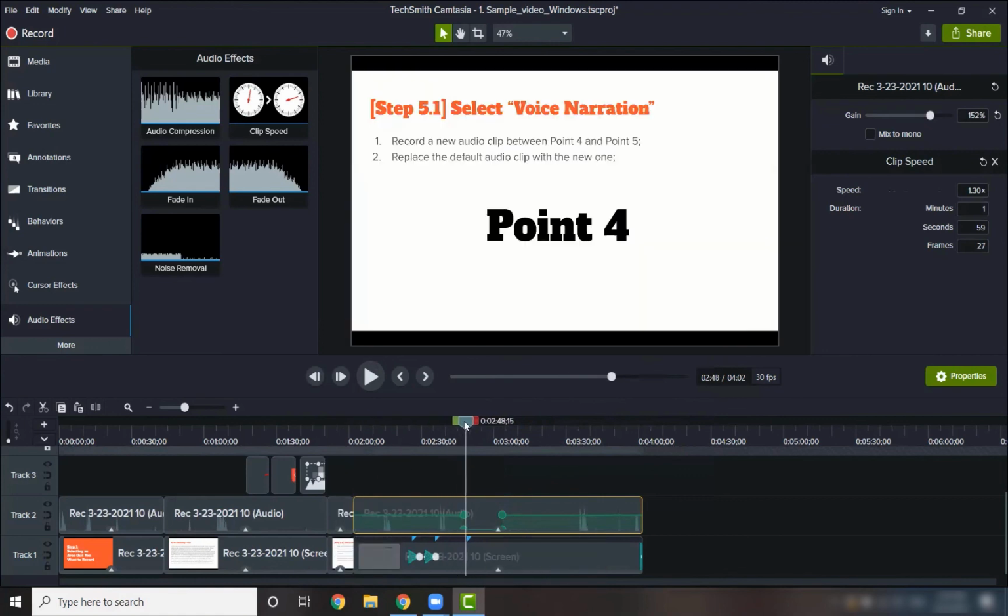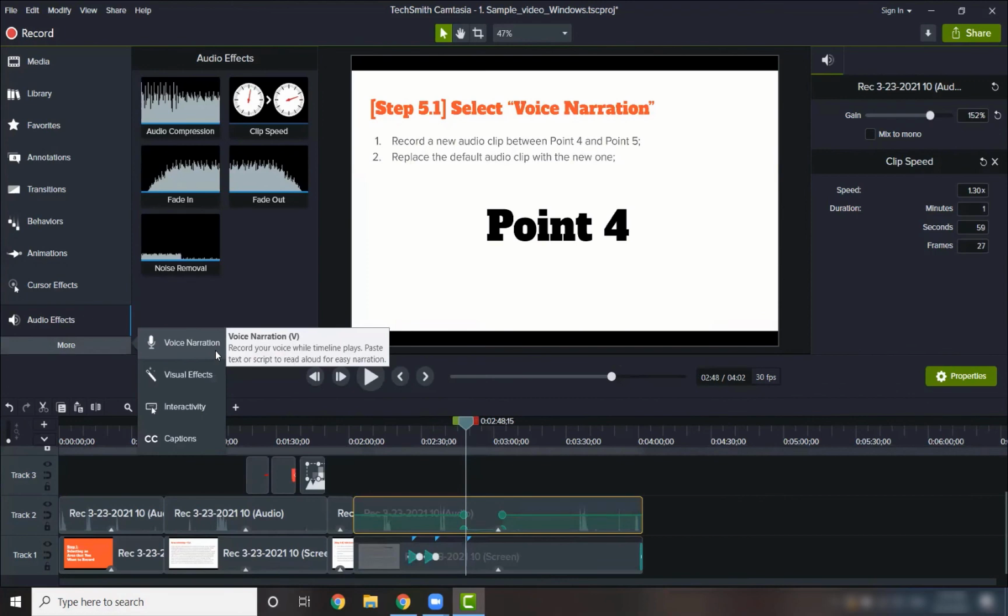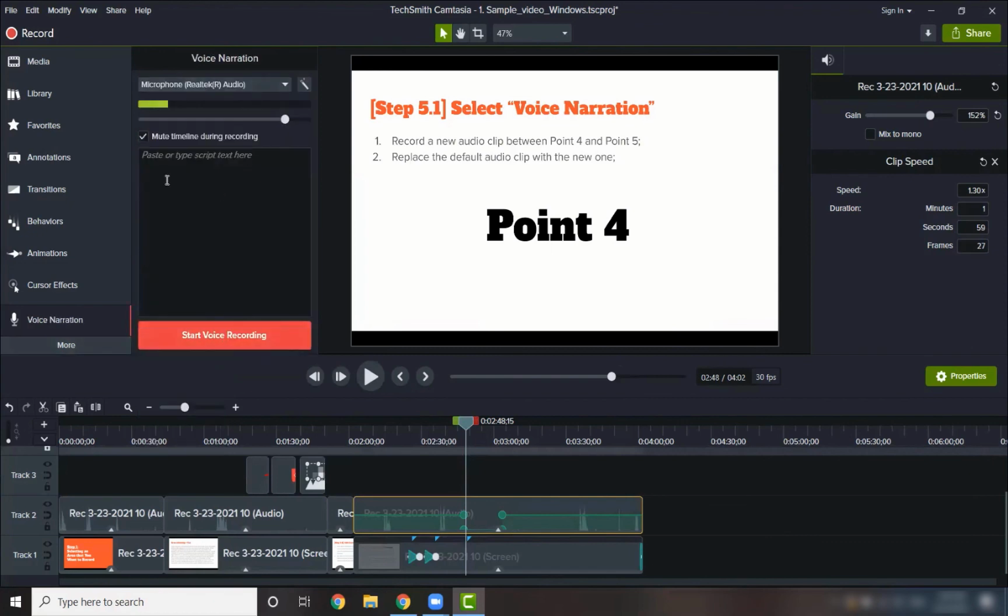So I put the playhead here. Then go to the toolbar again. Here we have voice narrations. It allows us to record our audio a second time. So I click voice narrations. Then we can see this. We need to click start voice recording.